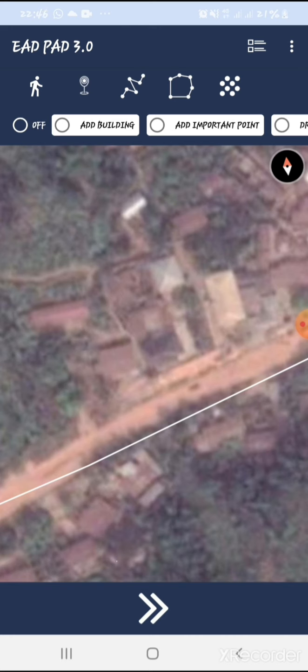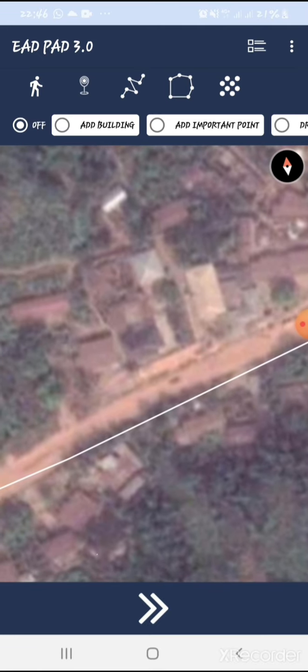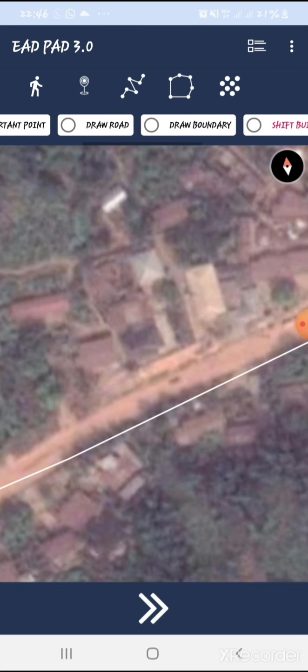Then it is always on off section, so that you don't point to any building, and then it tells you that you have added the building. So you have add building, you have add important features, you have draw road, draw boundary, shift buildings. It is in red because those are the parts that you don't go to unnecessarily. Delete building, delete line or polygon. So since it is in off positioning, we now want to start adding our building.